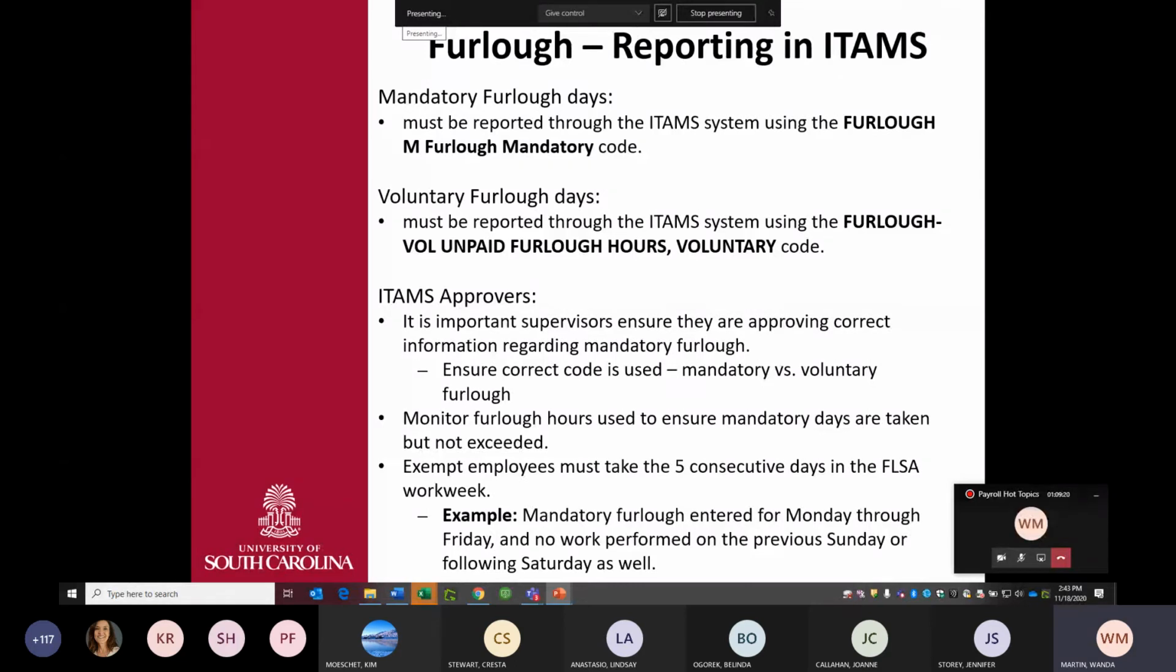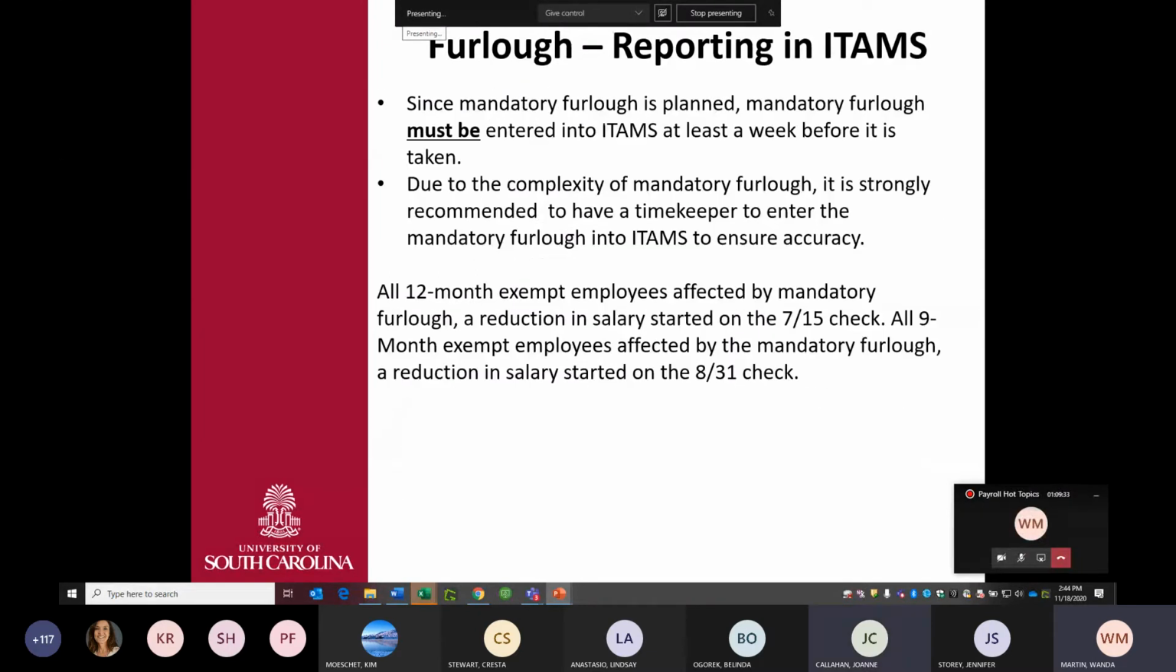So once again, approvers, you have to be very careful with that time, and please remember to monitor it, which also goes back to Belinda's point of making sure everybody takes that time by December 18th. No questions at this time, Wanda?